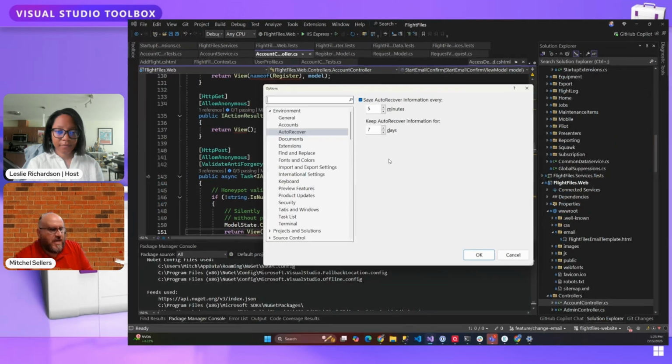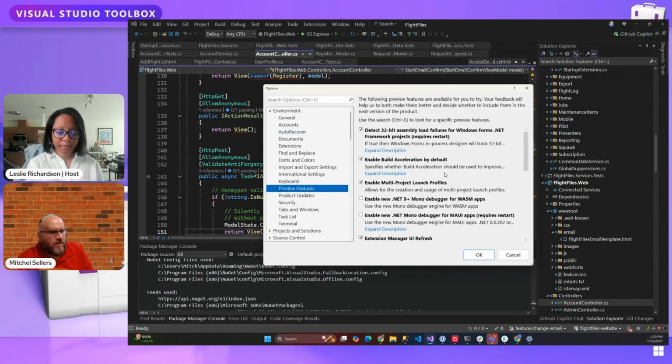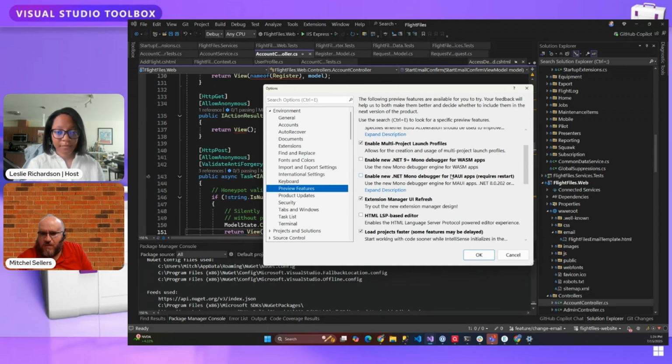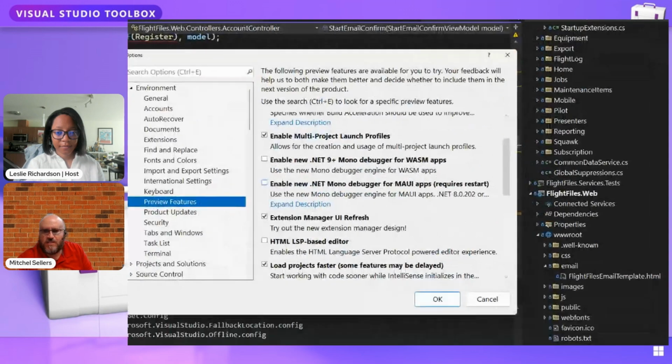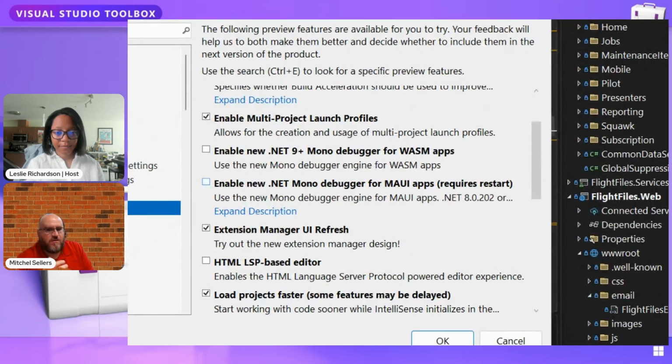Now, just to stay within the areas of environment, there's also preview features. And this is, I think, one of the areas where we all get different configurations turned on, depending on what types of projects we're using, whether we click on the little banners that show up at the top of Visual Studio, or we do other individual things. Depending on the type of developer that you are, there's going to be different things in here that are more or less valuable for you.